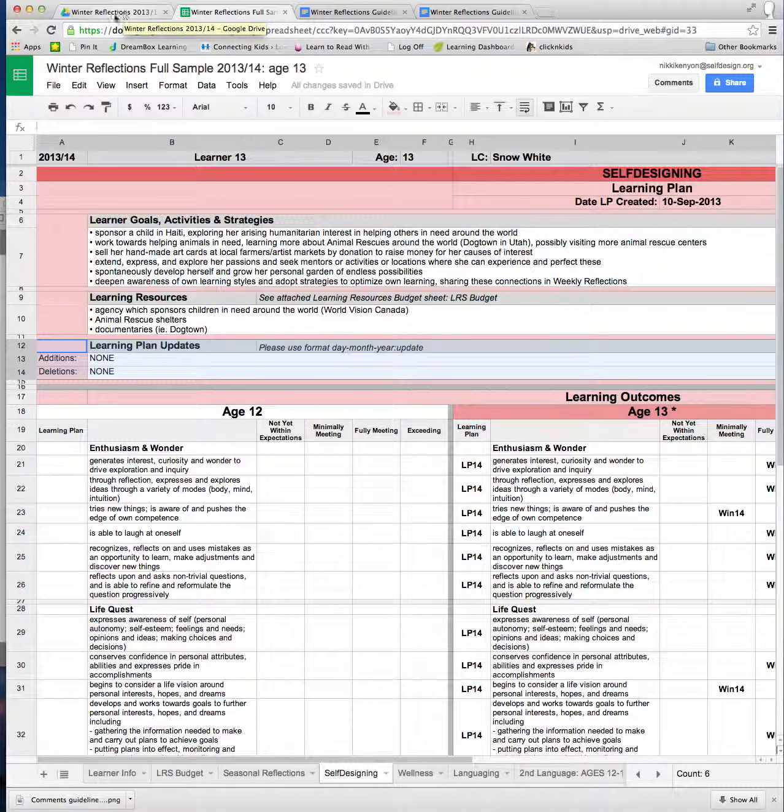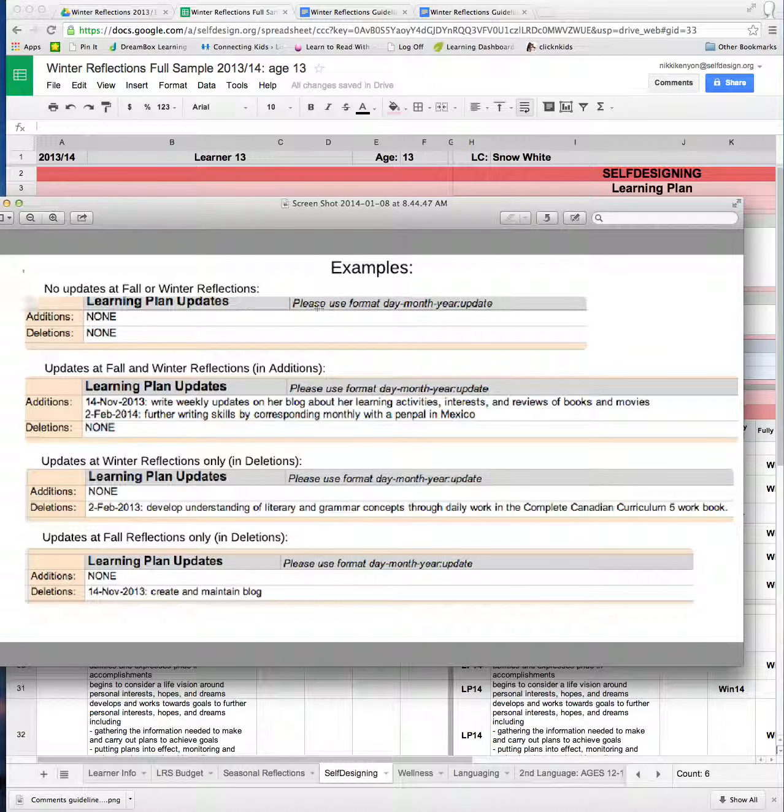There are a few situations when you're updating, and these are examples pulled from the guidelines. If there were no updates at the fall, and again there's none at the winter, just make sure that it just says none with no date there. If there were updates at the fall and there are more updates at the winter reflections, for example here, the top line, you leave the additions from the fall and then you add another line with the date and the addition below. And then if there were no deletions, you would make sure it just says none with no date.